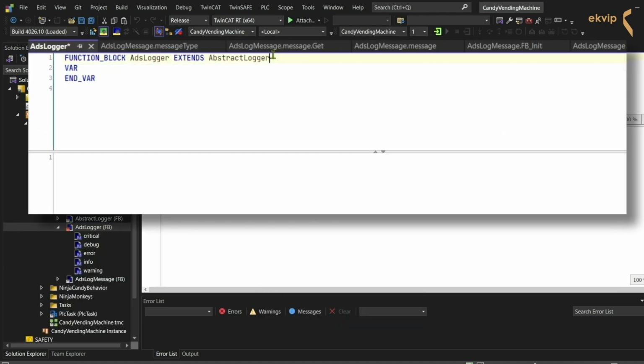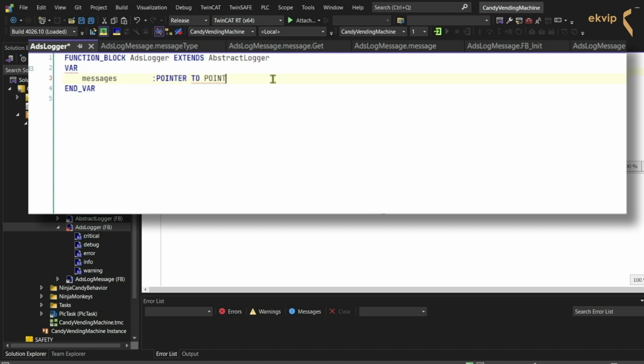Messages. This is a pointer to ADSLogMessage, the actual messages we are logging. It's a double pointer to give us dynamic control and flexibility over memory, especially when resizing the buffer. Size, the current size of the message buffer. We start small but resize dynamically when needed.